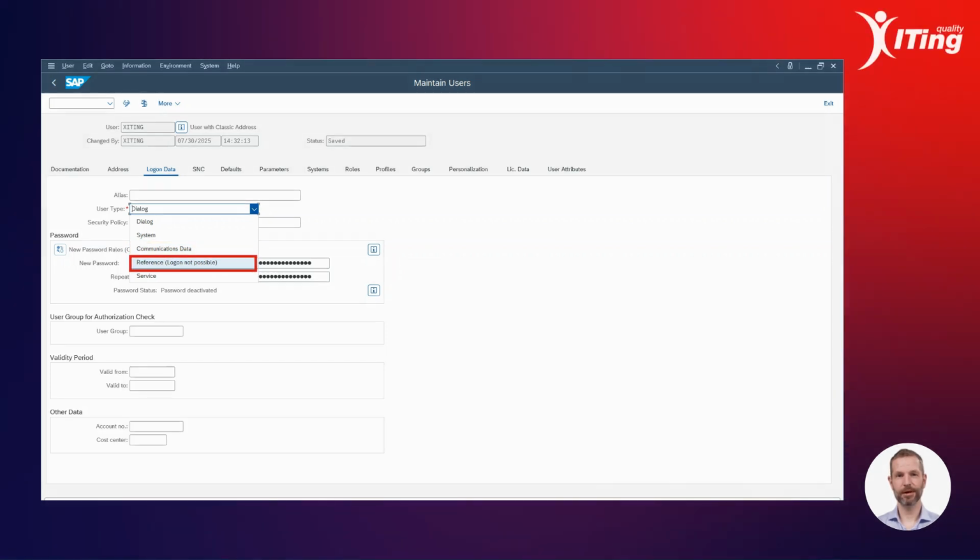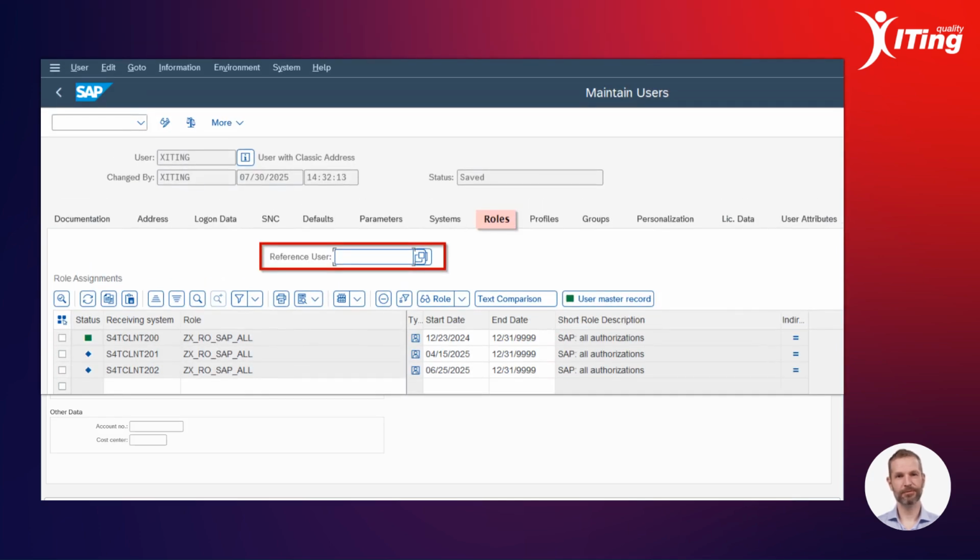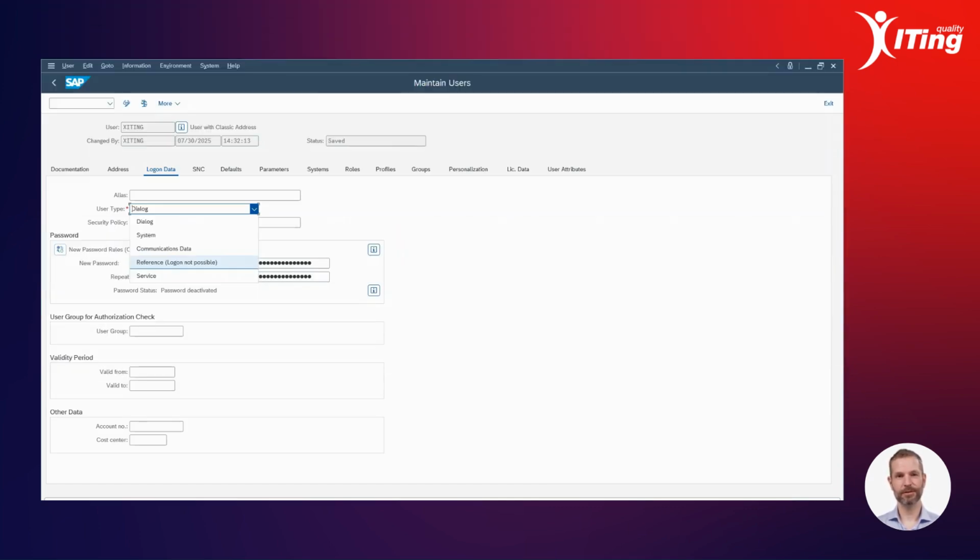The reference user is a special user type that is different to the others, as no login is possible at all. Reference users can only be used for indirect authorization assignment. They serve as template users to inherit a predefined set of authorizations to other users. The assignment is done in the corresponding field of the Roles tab in transaction SU01. The typical use case is limited to the assignment of standardized and identical authorizations.